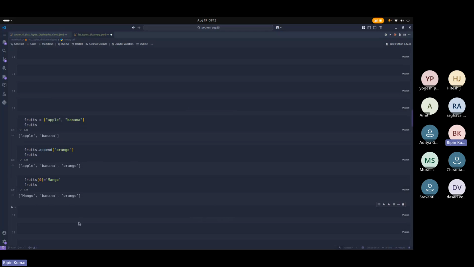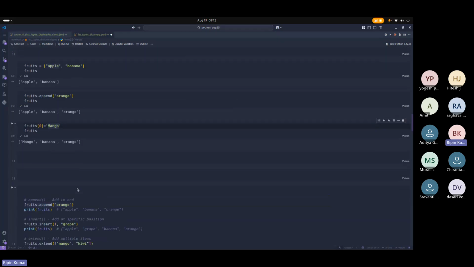So this property we call mutable. So in a list you can change if you have anything that is already there, you can overwrite the same index value with another value. Okay. So in fruits of 0 means at the 0th position, I want to store this one. So this will overwrite apple with mango. Okay.